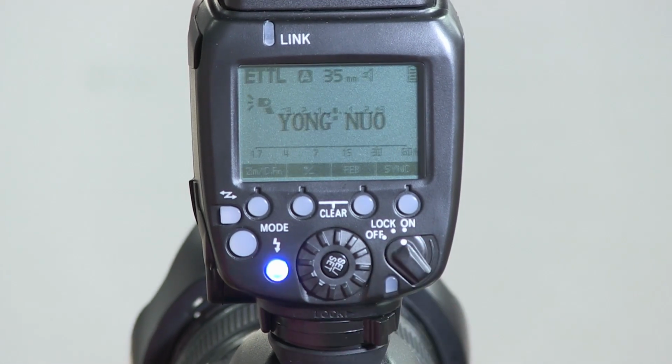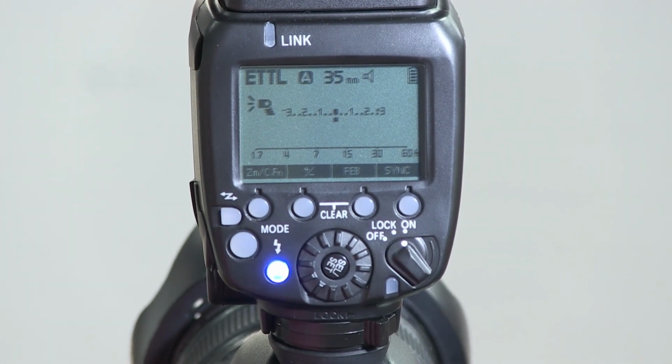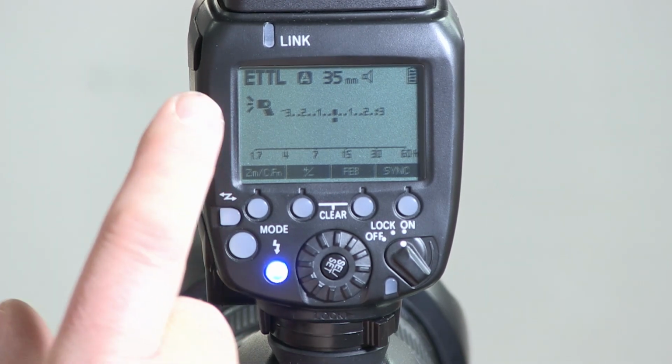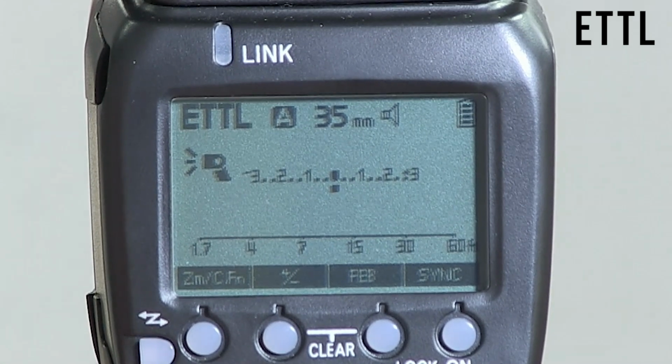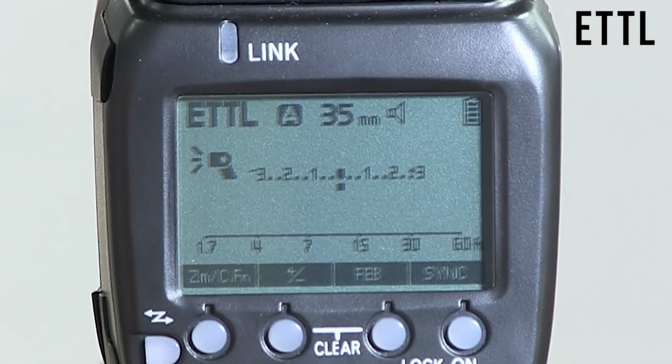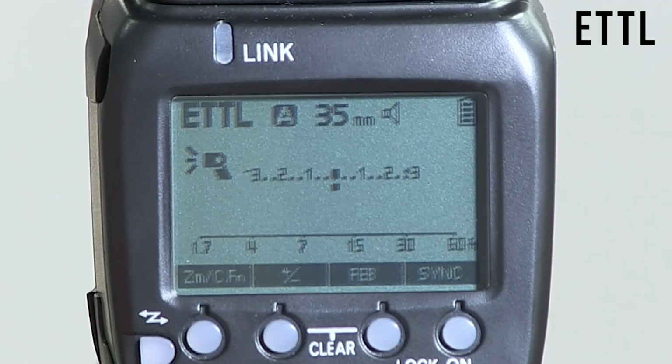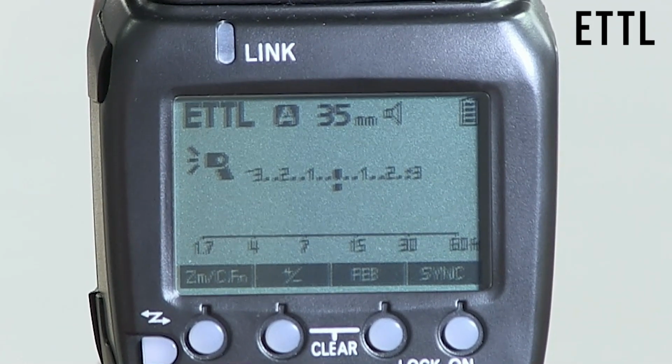Once I switch it on, we can see that we've got the ETTL showing in the top left-hand side. That is an automatic exposure. It's evaluative through-the-lens metering, as such.